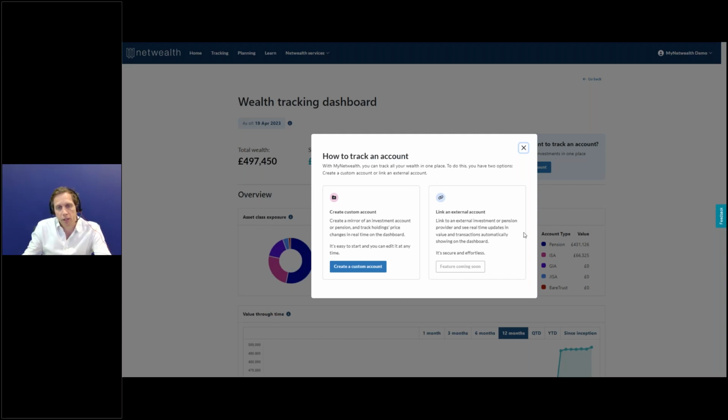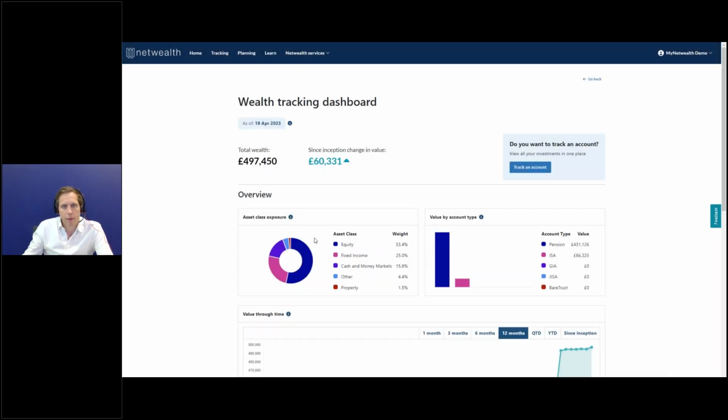Something we're going to be launching later in the year is linked external accounts, which is where you would share your credentials for them, and then we would track the value of them over time for you automatically. So at the moment, you can enter the positions and we'll track the value of them going forwards, and give you the asset allocation, and going forwards we'll be able to pull through live links to external accounts. So that's the wealth tracking, and that gives you a sense for your picture today.